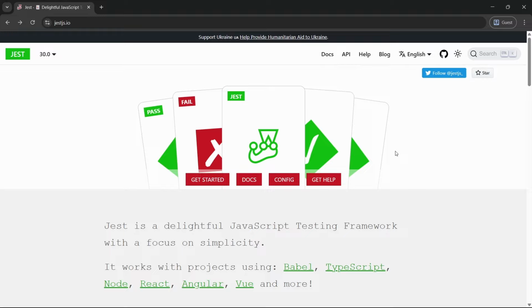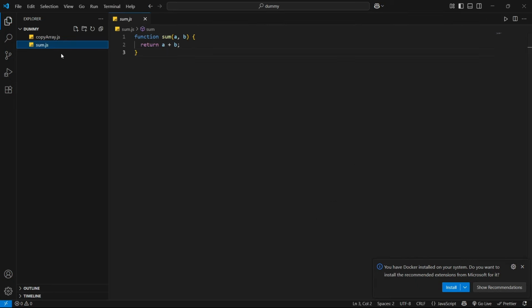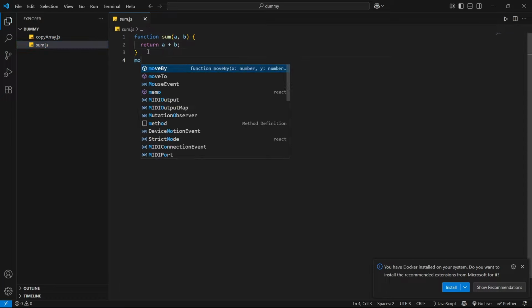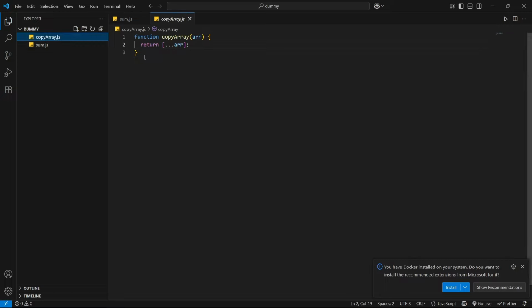Let's set up VS Code. As you can see, this is a completely backend project with two simple JavaScript files. One is sum.js, a function for making a sum, and another is copy array using spread operators. First of all, I need to export this function, and also this one here.